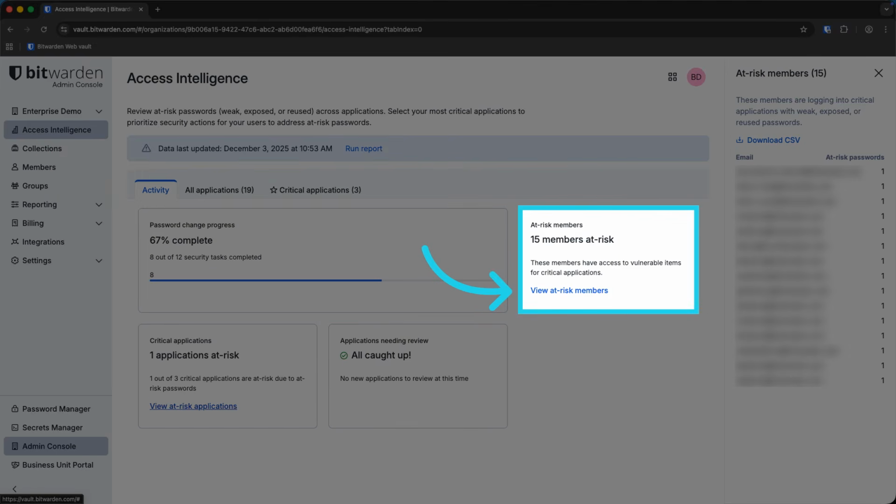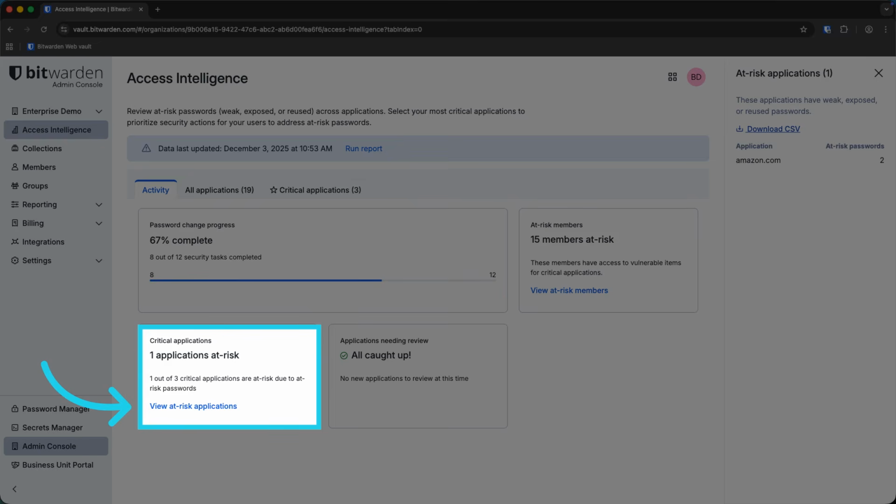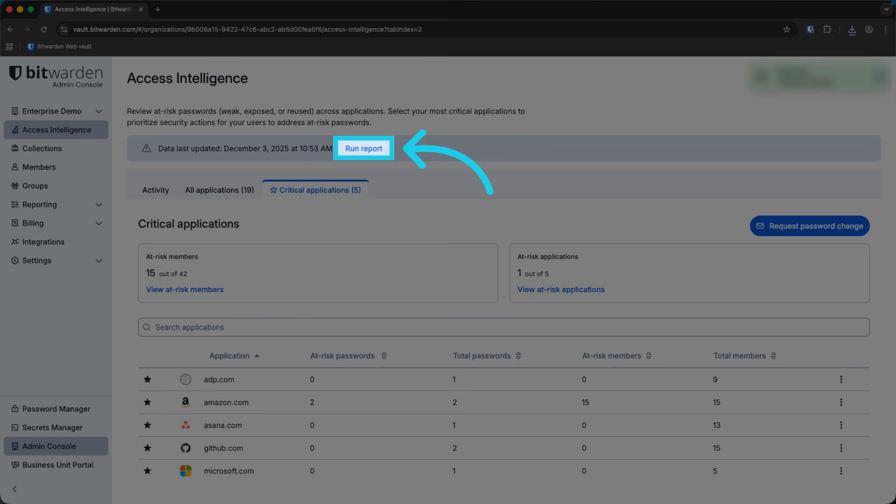View a list of at-risk members and applications. To refresh the report, tap the Run Report button.